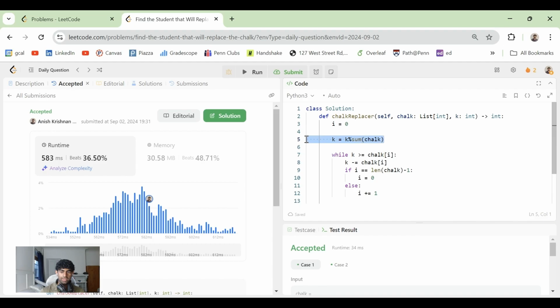Sweet. Alright, the reason why that line was important is because, if k is an absurdly large number, we're going to have to take so many iterations over our list, chalk. It would be smarter to just take the entire sum of chalk. Imagine one iteration where you're going through every single element of chalk, adding that together and just subtracting it from k, if we know k is that much larger.